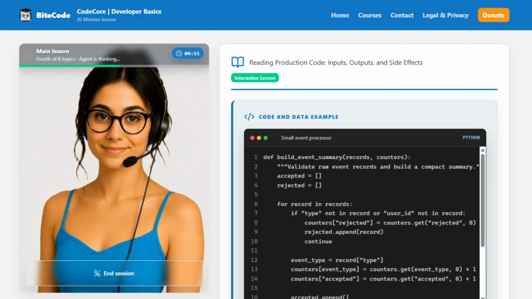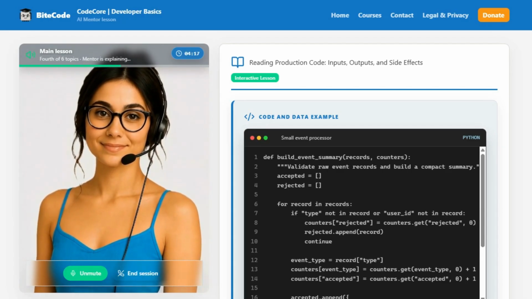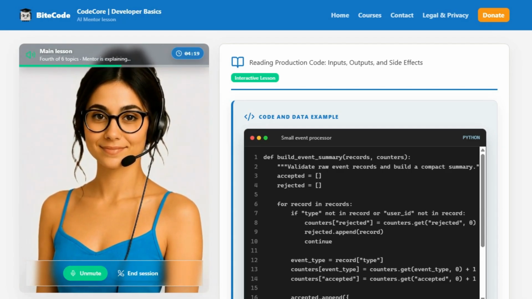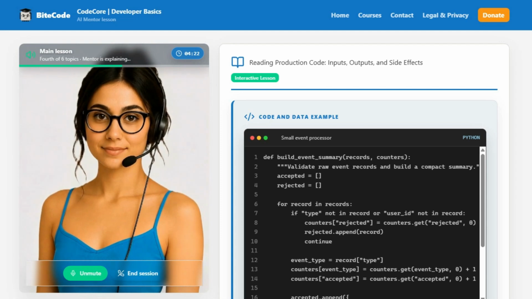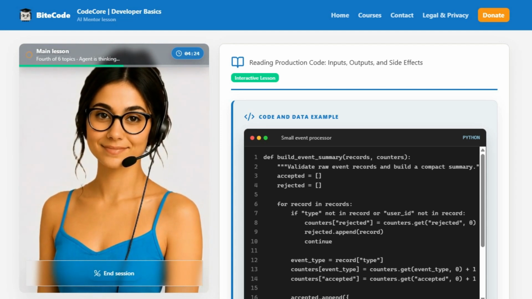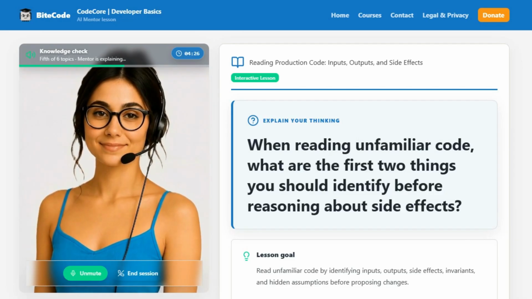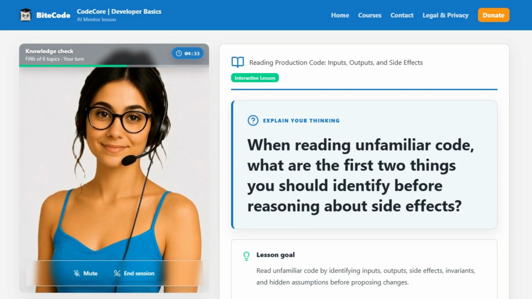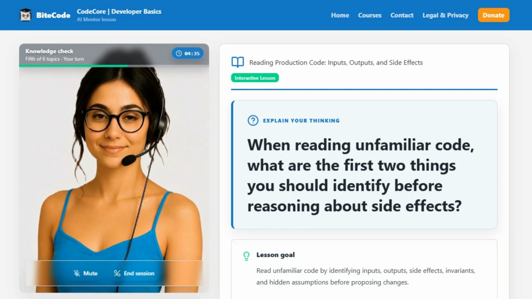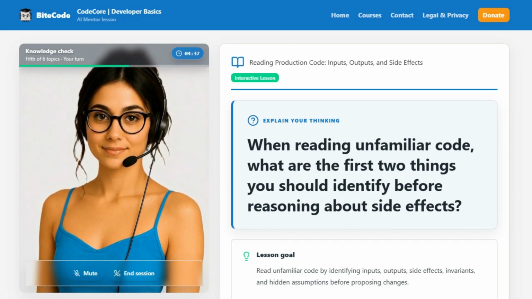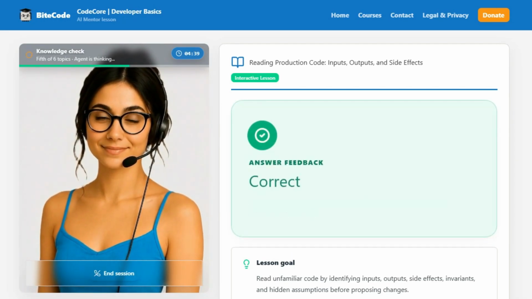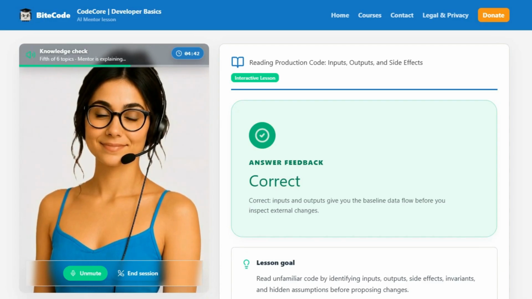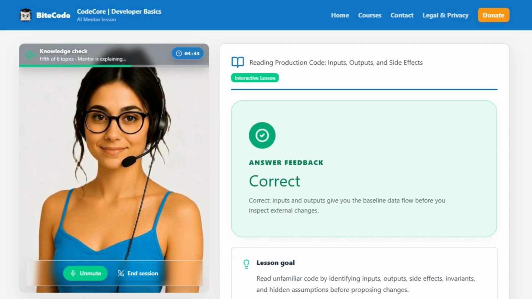Let's do a short final check. I'll ask 3 quick questions, one at a time. When reading unfamiliar code, what are the first 2 things you should identify before reasoning about side effects? I think the input and output values. Correct. Inputs and outputs give you the baseline path, then side effects explain what else changes.